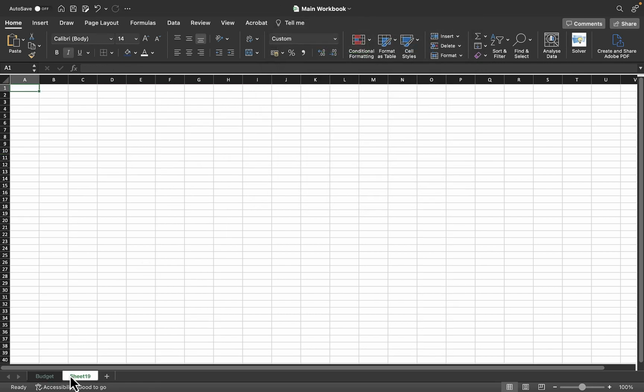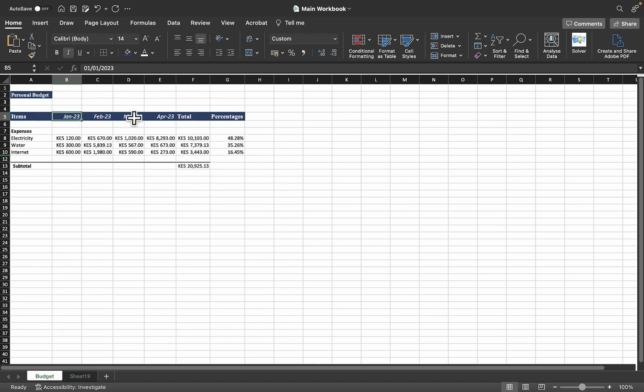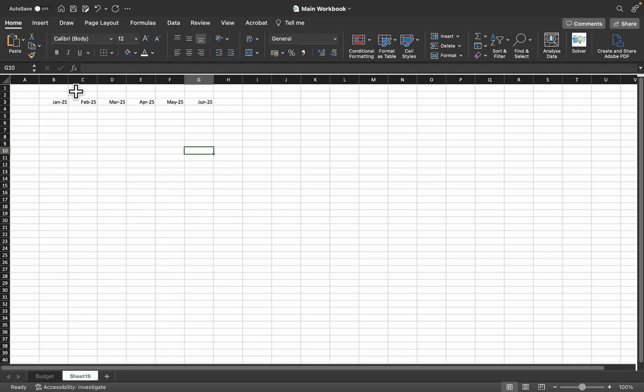Now let's assume I have another sheet and I type January 2025 as an example, because the year is 2023. I drag, but it doesn't have the same formatting as here. Beautiful background color, the italic and Calibri body. Okay, it may be having the Calibri body font, but it doesn't have a beautiful background color and white font.